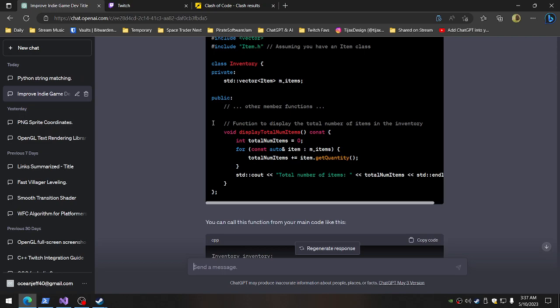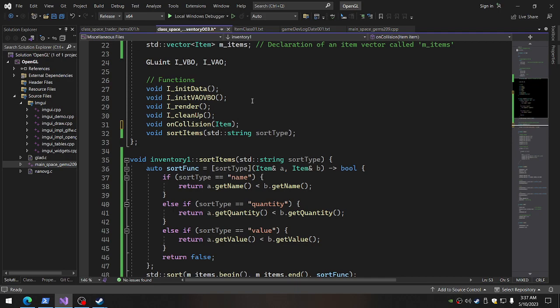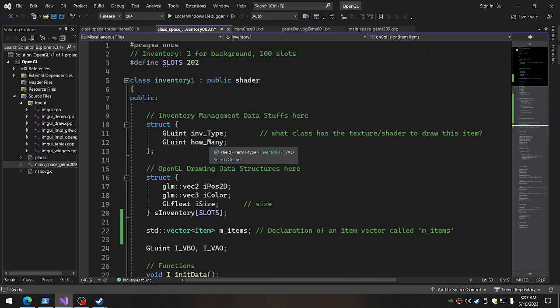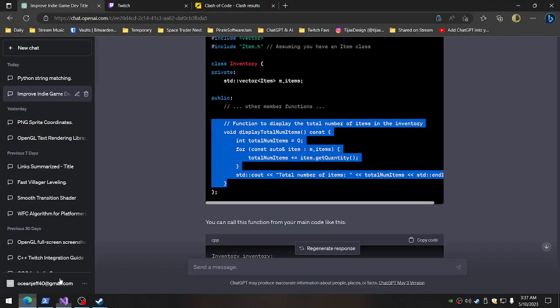Okay, this is getting addicting. This is getting addicting using this. ChatGPT is getting addicting. I like it. Okay, where am I putting this? I don't care.